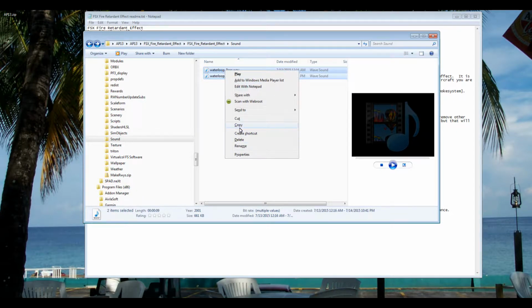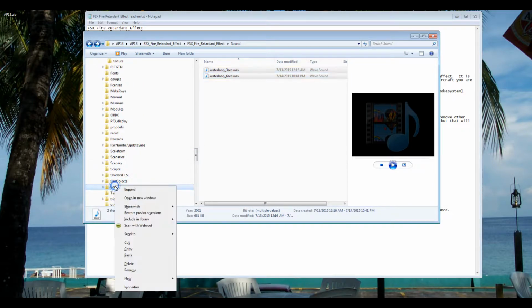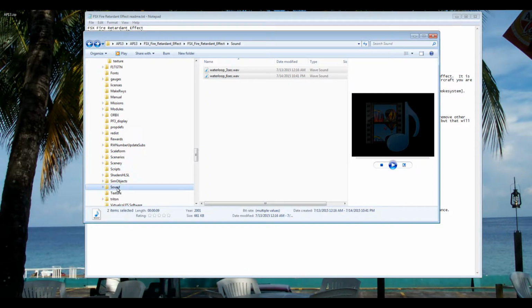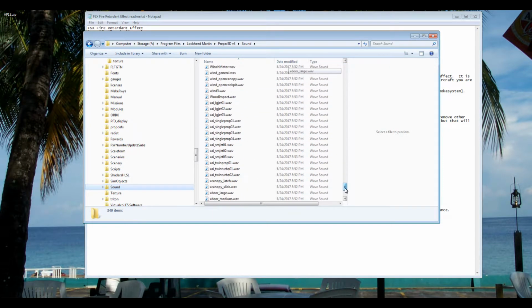Right click after you've selected them, choose copy, and then you'll note that we're actually still in the fire retardant sound. Over here we're looking in our Prepar3D folders. So we're going to go down to the sound file, right click on that after it's highlighted, and choose paste. Of course I already put those in there, so I can skip those, but otherwise you would paste those in there. Now we'll go to the actual folder, and you'll see that they're all in there.